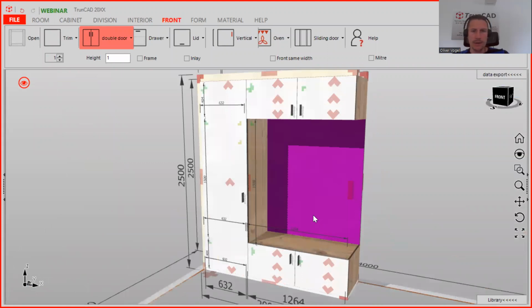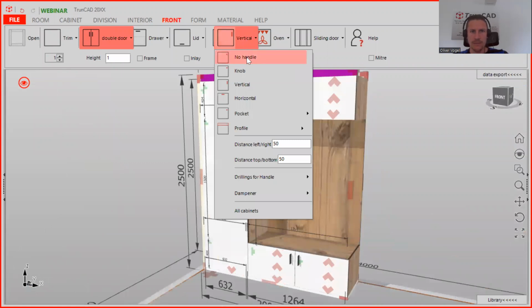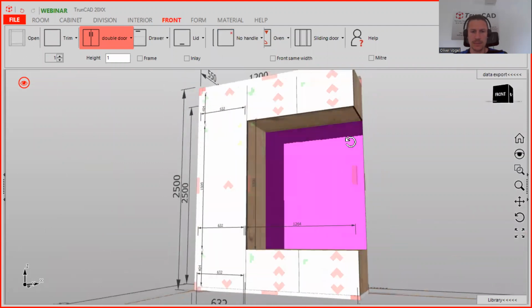And now you want to remove the handles. You click here on vertical and choose no handles, and this is done.